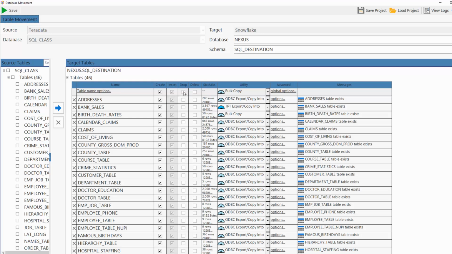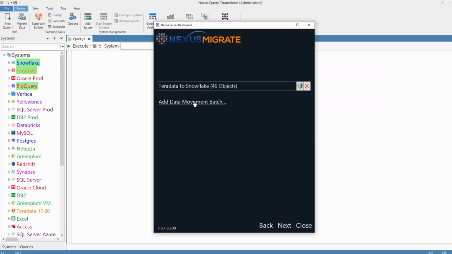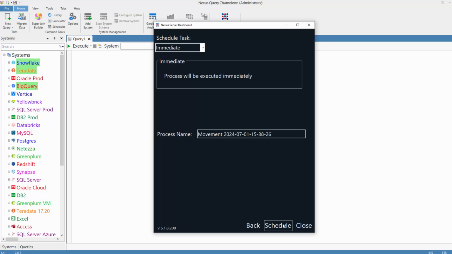And now I can even make changes here. I'm going to create and drop these tables. I'm going to save the project, and now I'm scheduling it. It's going to move from the source through a Nexus server to the target. Schedule it once, daily, weekly, monthly. I can put it on a global calendar here.